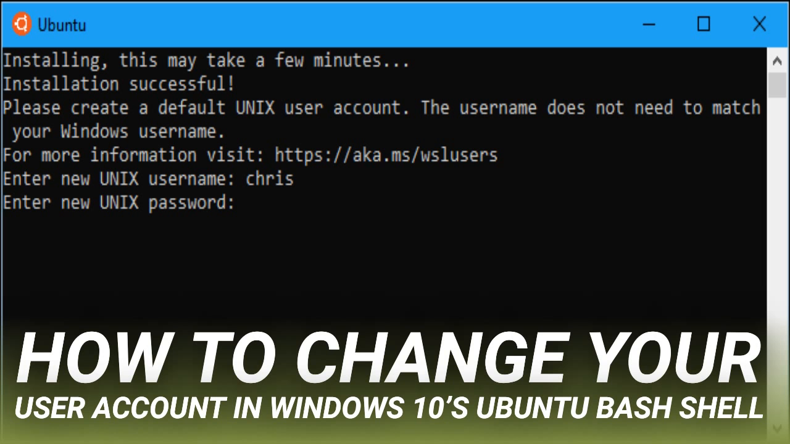Every Linux environment you install has its own configuration, including separate files, installed programs, and configuration settings. You'll have to create a UNIX username and password for every Linux distribution you install.